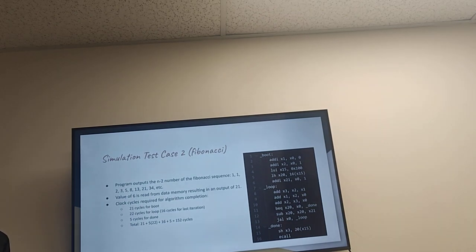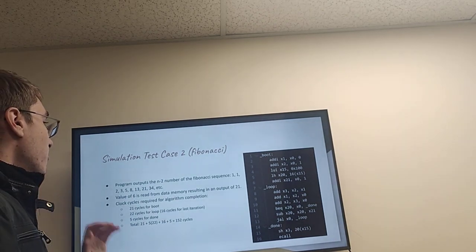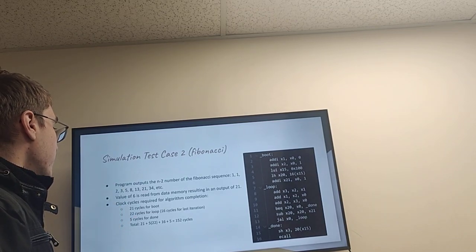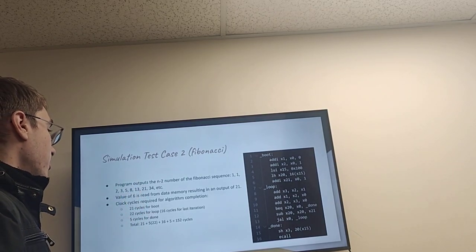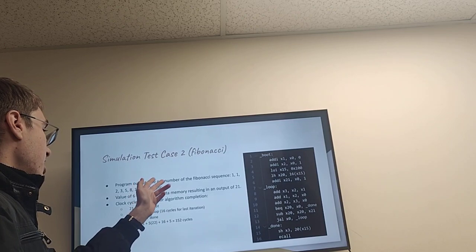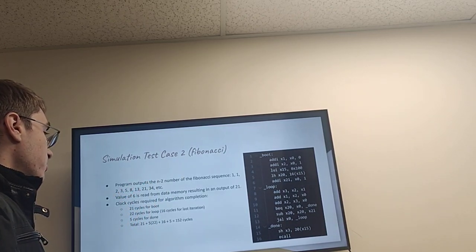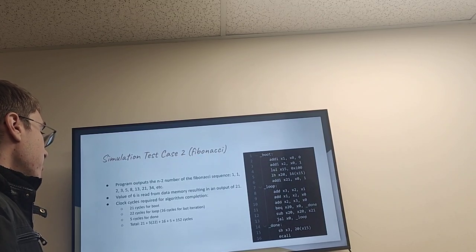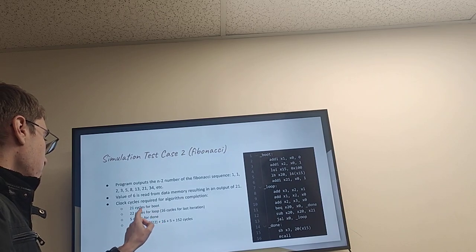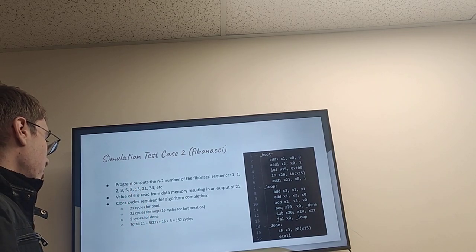Fibonacci, you want to do it? So with Fibonacci, this is just another test case that we have. This algorithm just executes the n-2 number of the Fibonacci sequence. So here we're putting in the number 6, so we should get the 6th element over here. So this should be the number 21 over here.